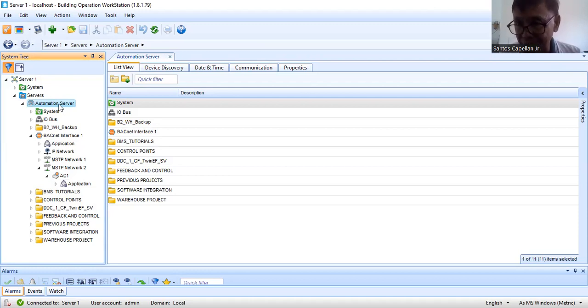Imagine if you have 100 thermostats and you provide power in the communication. It will damage all those thermostats, and you might also damage your automation server. Now, it will be a very big catastrophe in your project. So be very careful. Okay.